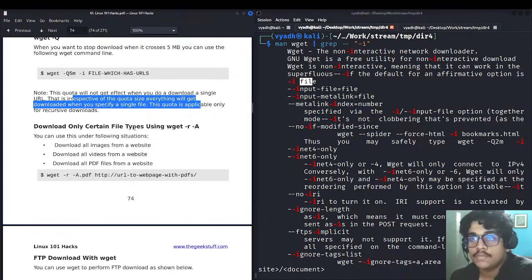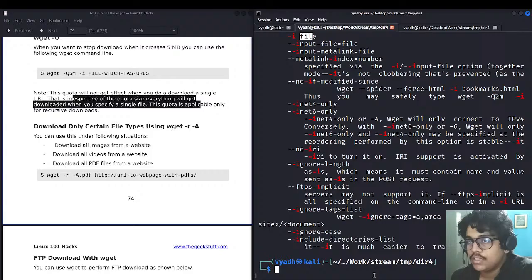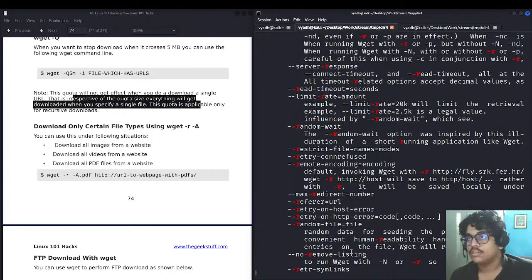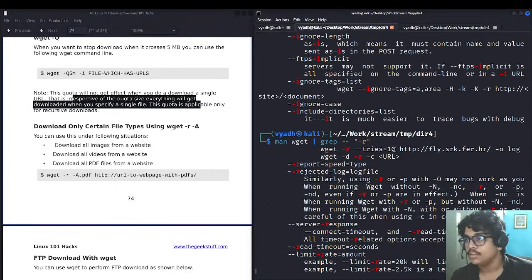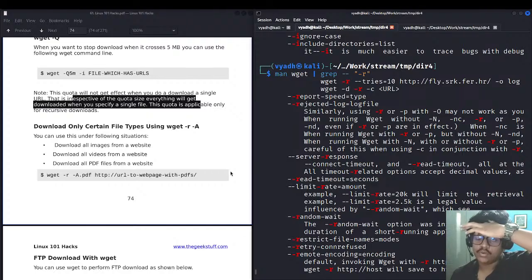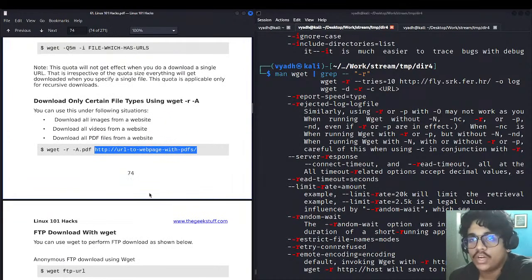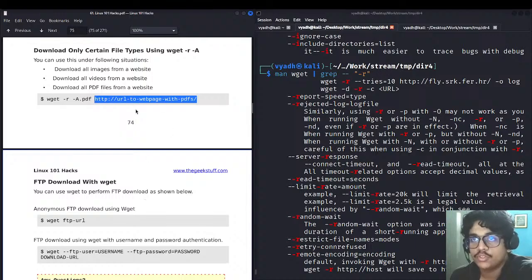So you can just use hyphen R. I have already specified it. Let me check. It is used for recursive download, I guess, and A is used to specify a format. If you want to download images and the image format is generally PNG, JPEG, and JPG, you can specify that you want only these kinds of files, and give the URL of the website from which you want to extract all the images, videos, or PDFs.